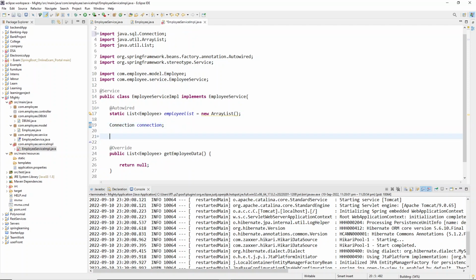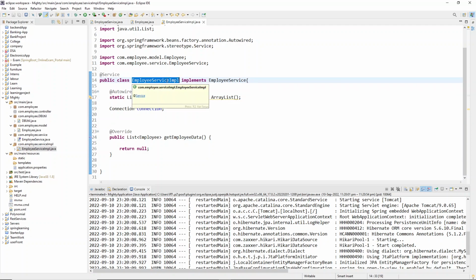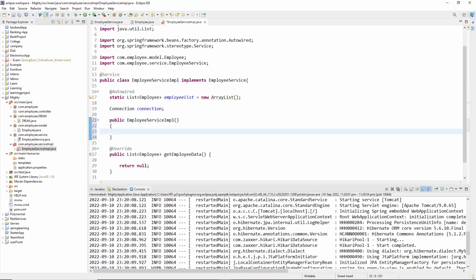Now see, the connection has to be called automatically whenever this file is getting called, right? So that's what we are going to do. We are going to create a constructor over here and call the connection there. So let's create a constructor quickly. Public EmployeeServiceImpl, let me copy it from here itself and paste it over here, with open and close parentheses. So the constructor has been created.